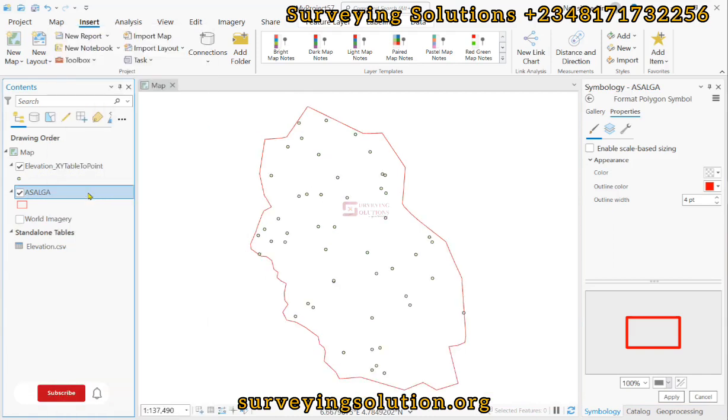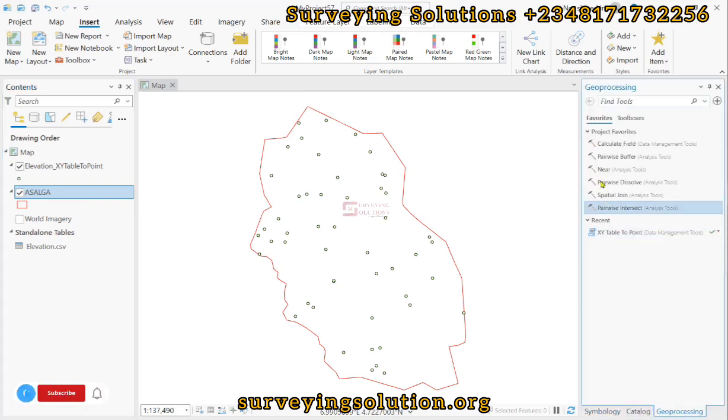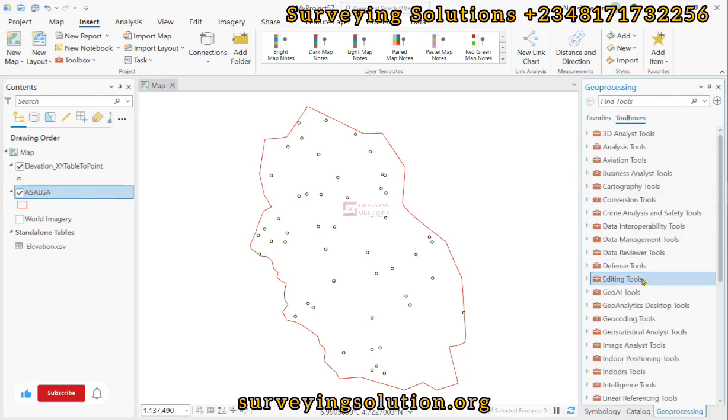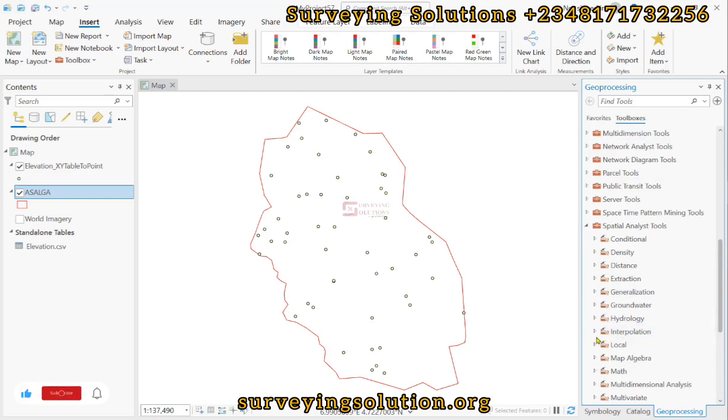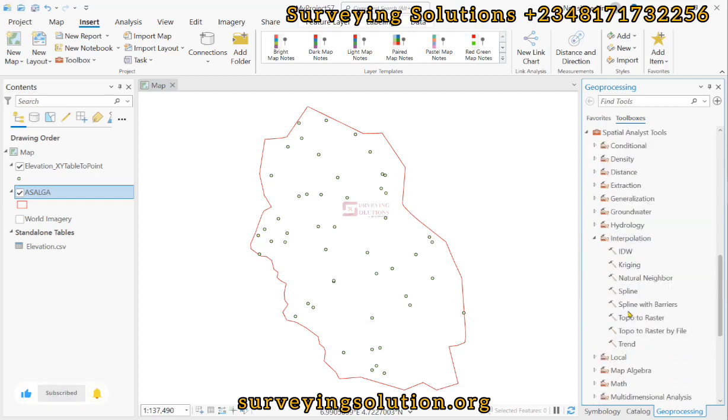So without further ado, let's come to geoprocessing, and then we come to the toolboxes. Under the toolboxes, we navigate to the Spatial Analyst tool, then we search for interpolation, and then we pick Kriging. You can actually find the tools by searching for the tool you need, or you scroll down through the different toolboxes and then you select the particular tool you're looking for. We are using Kriging on today's tutorial, so we open that up.